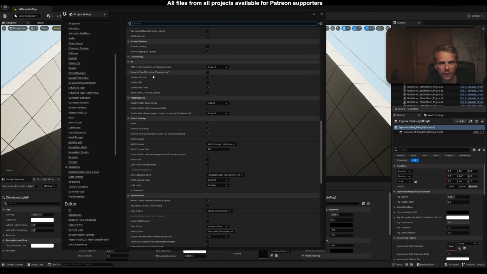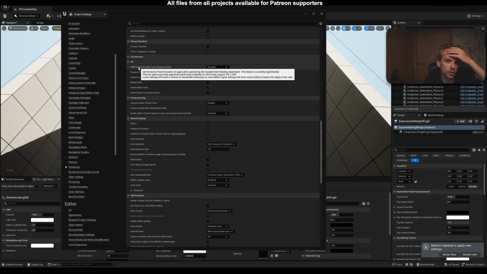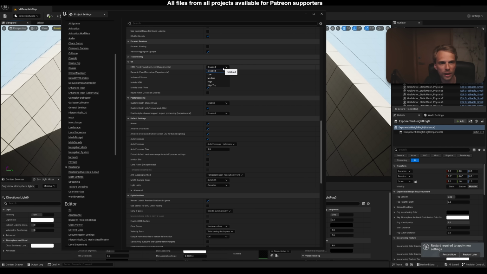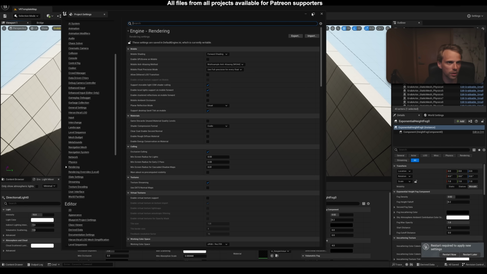VR. And here I'm just going to untick instant stereo, because now I'm 99% sure that this is a problematic tool as it is right now. Instead I will use HMD fixed foveation level, and I'll choose it to be medium, dynamic fixed foveation experimental. I will have this tick marked. So medium ticked, instant stereo turned off for now, at least. Besides that, everything here seems to be okay.